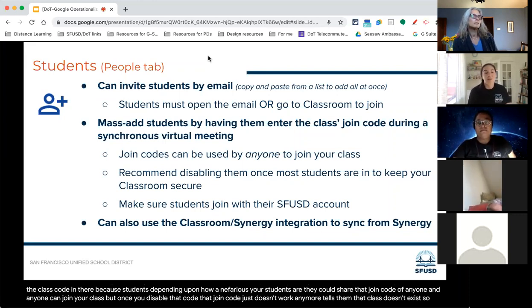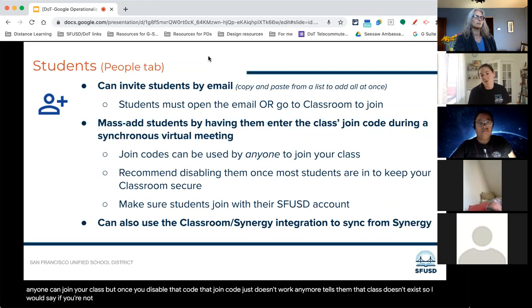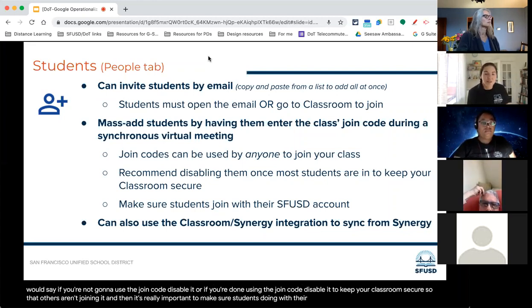So if you're not going to use the join code, disable it, or if you're done using the join code, disable it to keep your classroom secure so that others aren't joining it. And then it's really important to make sure students join with their SFUSD account.